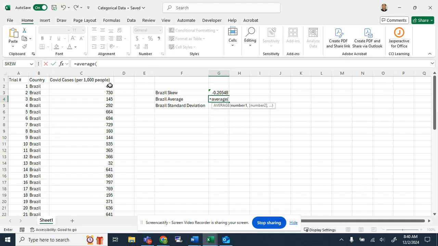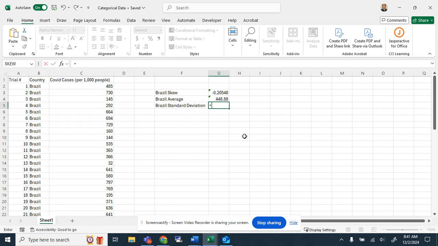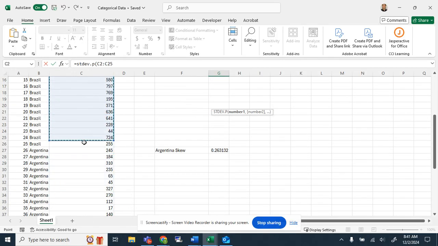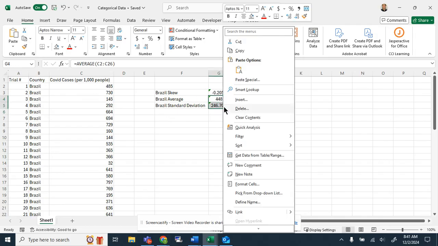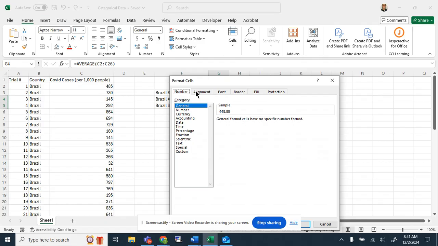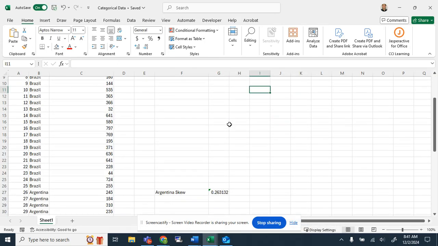Let's do average, real quick right here. And standard deviation is equals stdev.p, and right here. Okay, so for formatting, you might notice that these all have different numbers of decimals. What you can do, especially for the average and standard deviation, is highlight them, right click and go to format cells. Make sure you're on the number tab, and then you can make them a number and change it to 1 or 2 decimal places. That way it's consistent and a little bit easier to read.